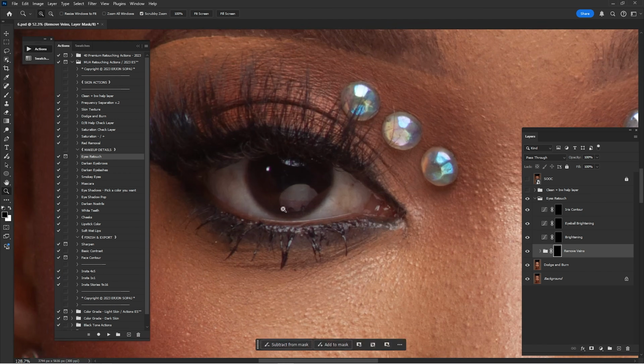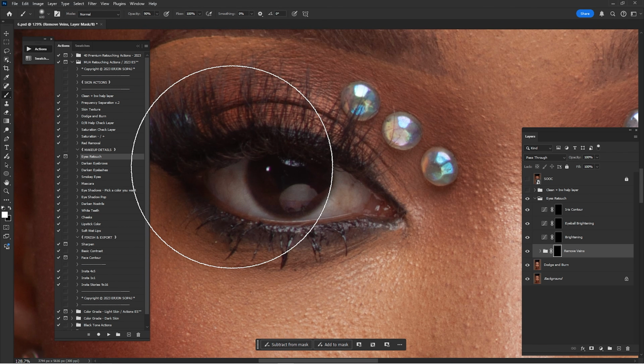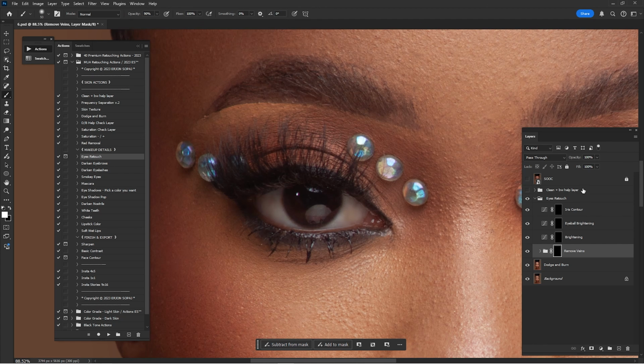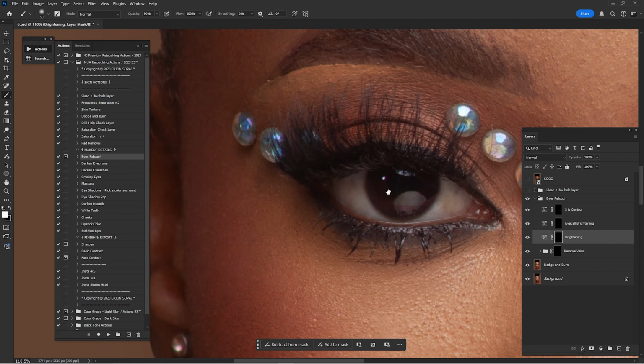The remove veins is to remove the veins inside of the eyes, just paint over there, and as you can see it will make them blurry, but since we cleaned the eyes before, I think that this one with 100% is kind of too much, so I'm going to reduce it like 65% and click here on the brightening.